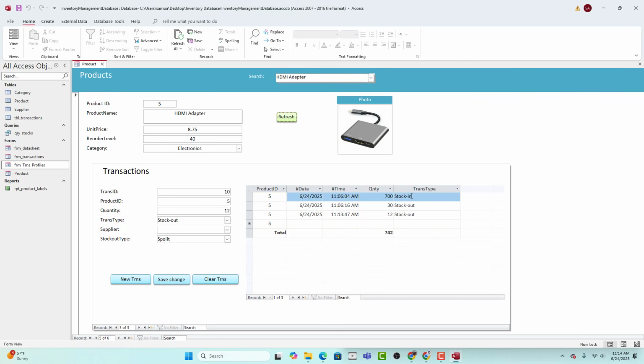Now the next phase of this very project is to create the most important thing that many of you have been waiting for. How do we then show the quantity available? How do we compute the quantity available for each product? Guys, the ride is getting very interesting, as we can see.